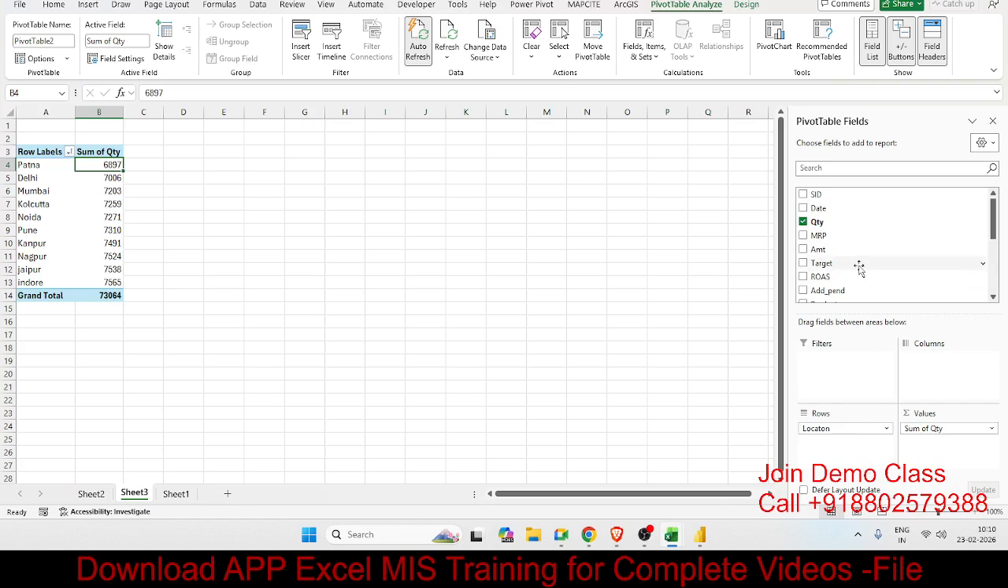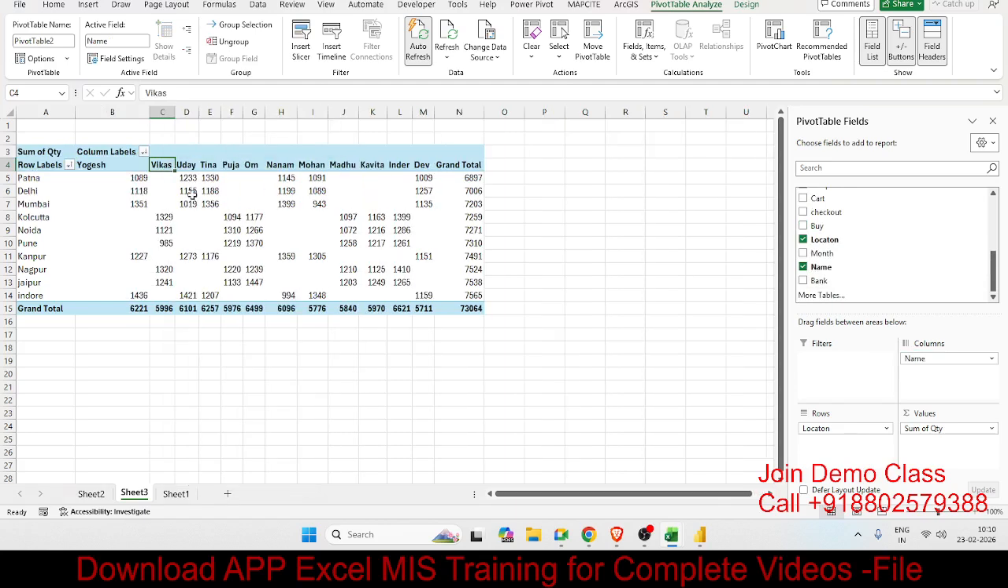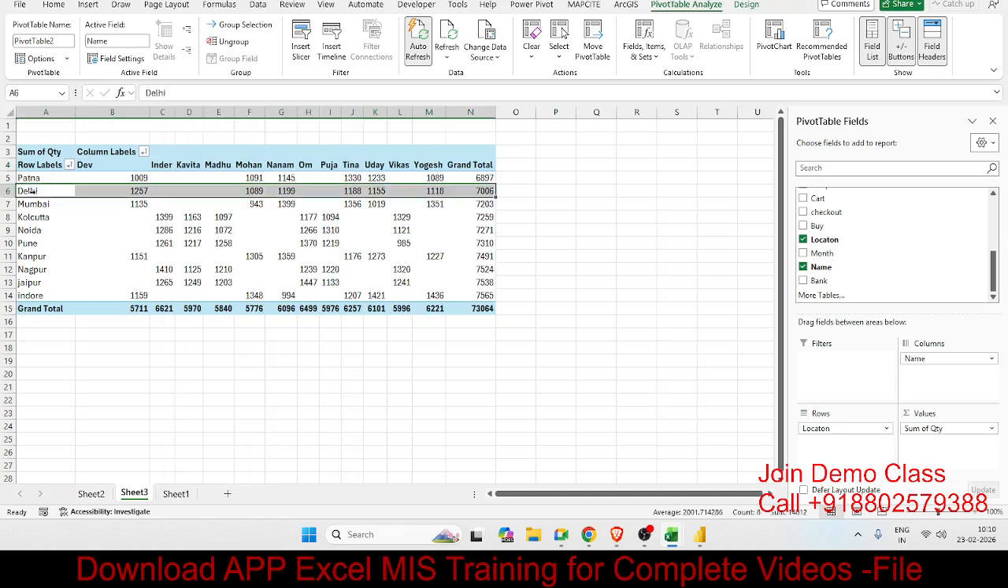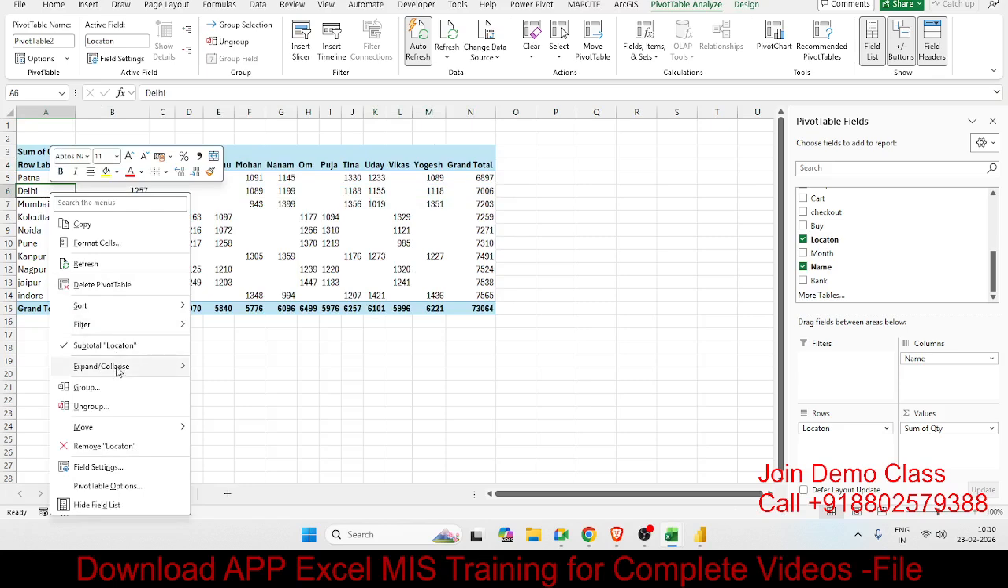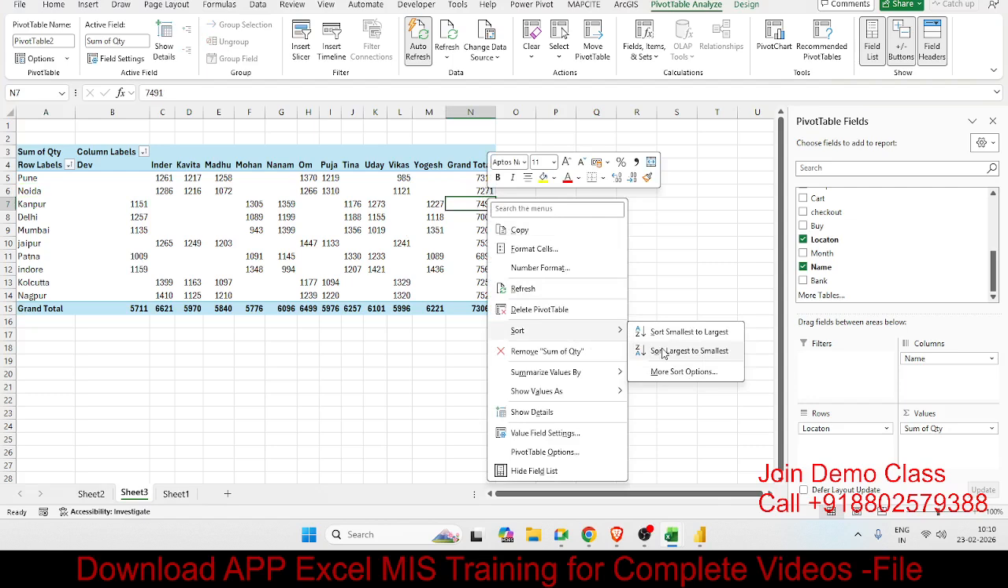Also in the column, we have put the bank here. So right click here, I want to sort A to Z and Z to A. Whichever field you select, you can sort by it. I want to sort by my city. Right click here, sort here, sort A to Z and Z to A. And I want to sort by total. So right click here, sort by total.